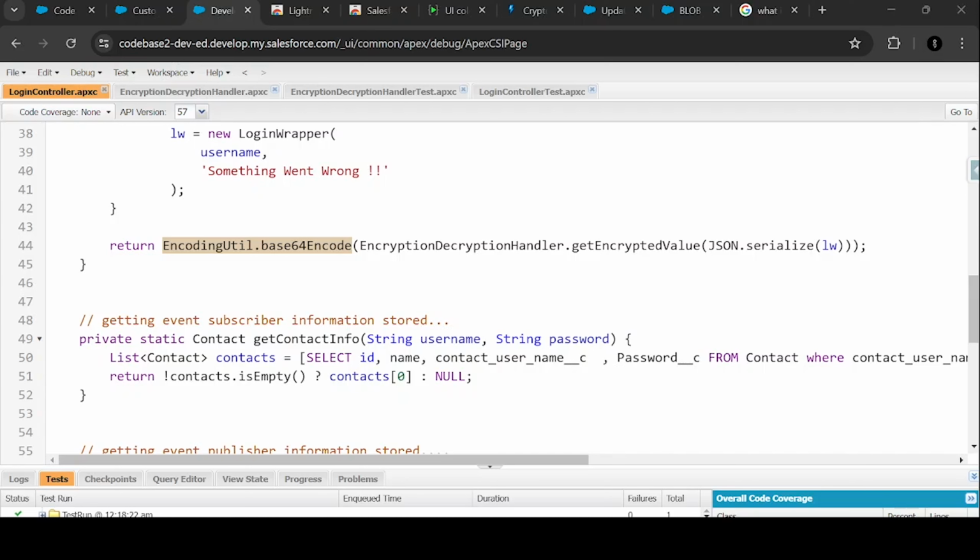Then we are going to use it to check that if this token is not null, in that case definitely the user has been logged in.